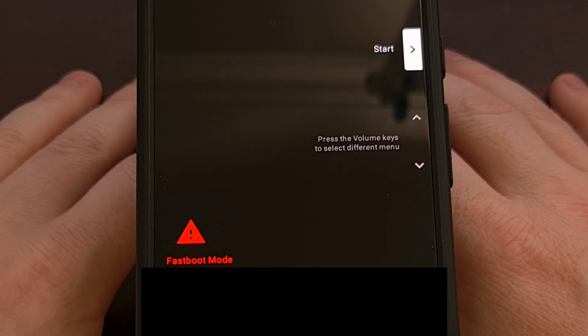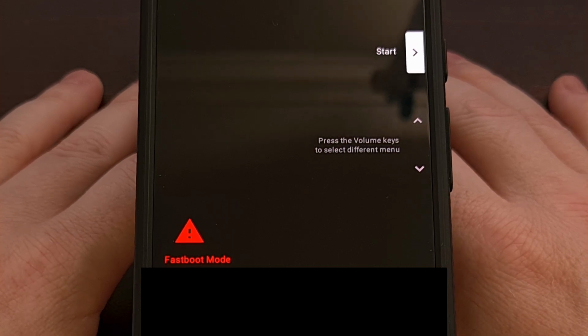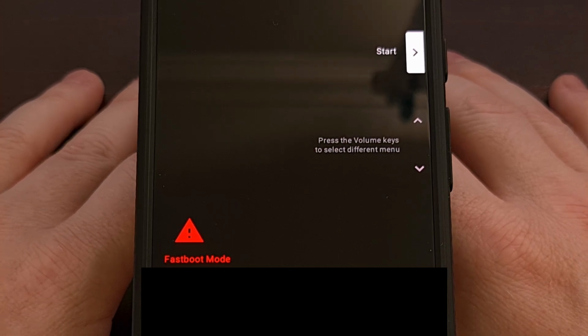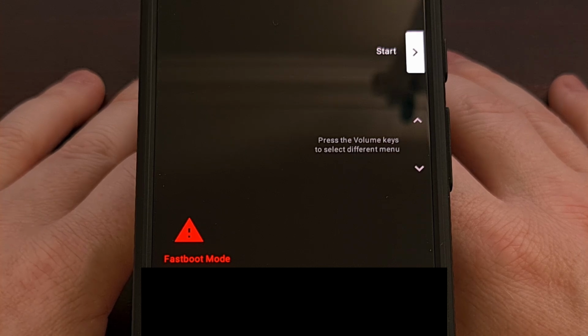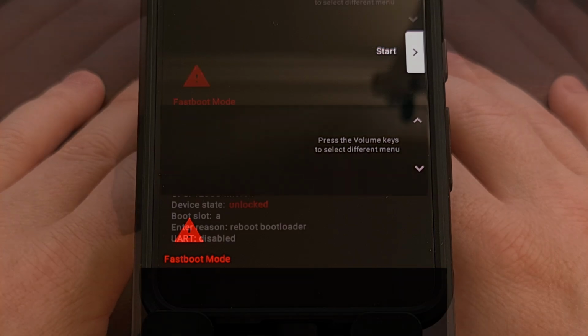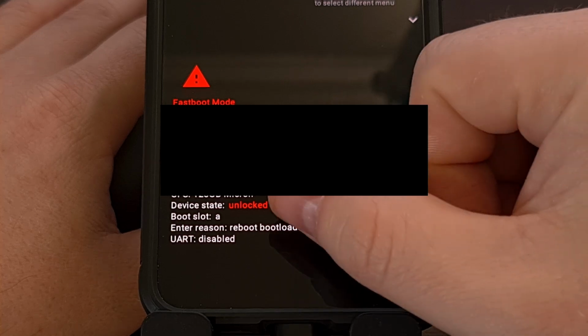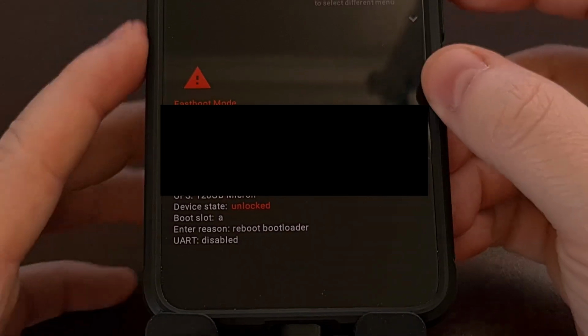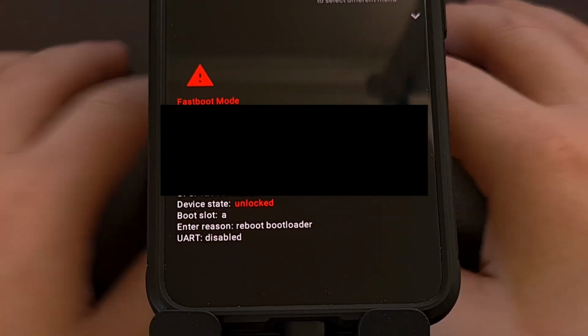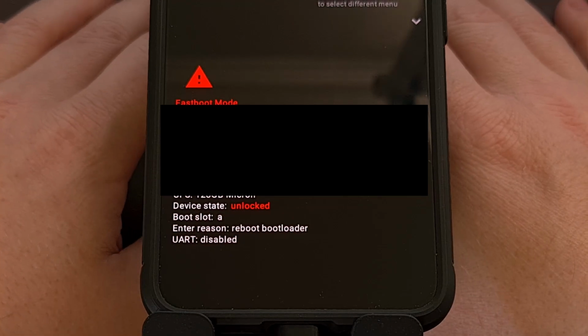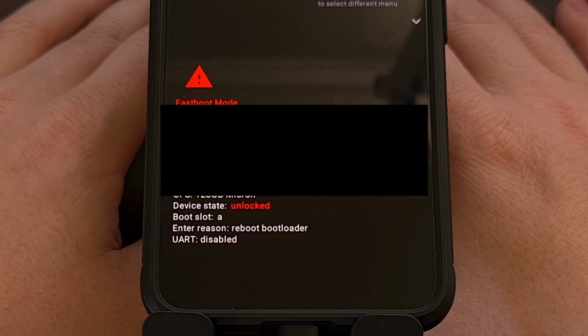You'll see the screen turn black, and then you'll reboot back into fastboot mode after the factory data reset has erased all of the data from our phone. At the bottom of this screen here, you'll also see that the device state has been changed to show unlocked. And that's a good way to confirm that the bootloader has indeed been unlocked.